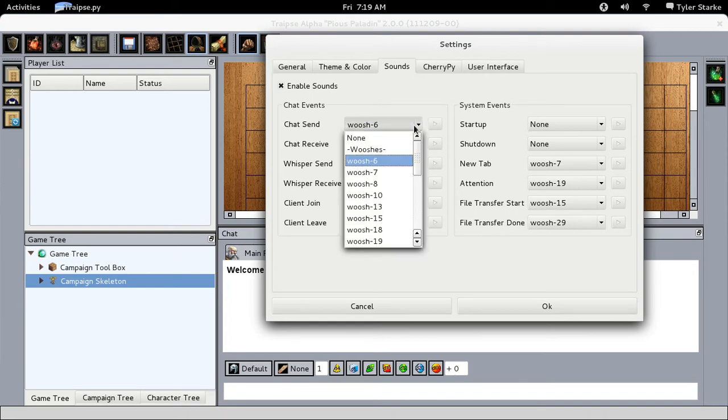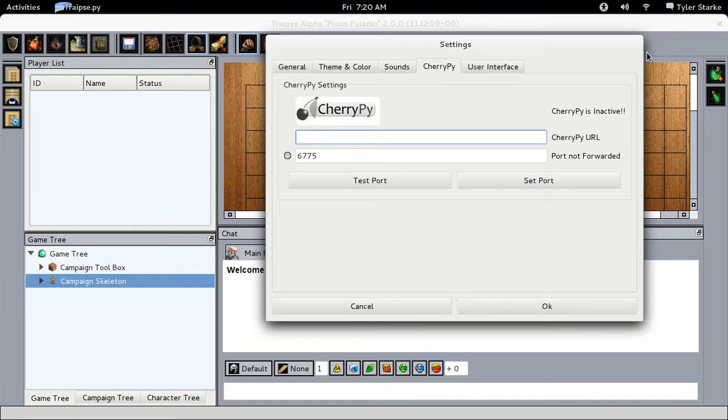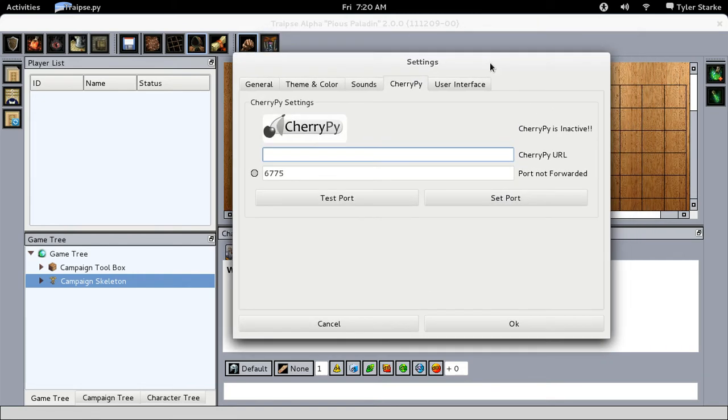And you can go ahead and press the button and change it to whatever you want. And then if you don't want those, you can just shut those off. You can also change them to none if you want, just like some of them. Now some of these work, like all of these chat events will work, but not all of these system events work right now. So another thing added is Cherry Pie is now fully integrated into the software.